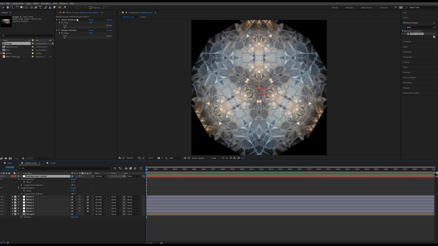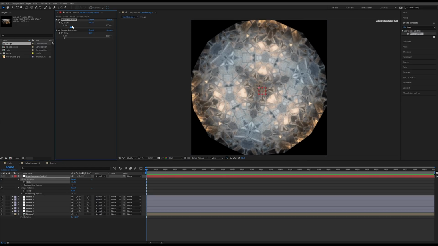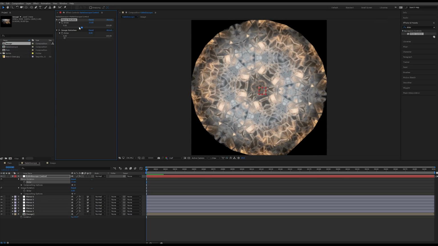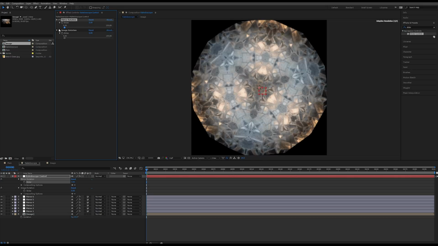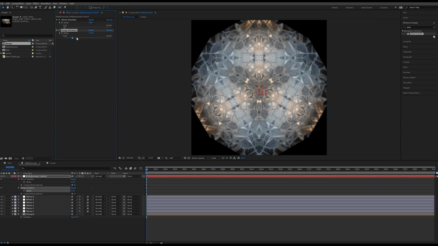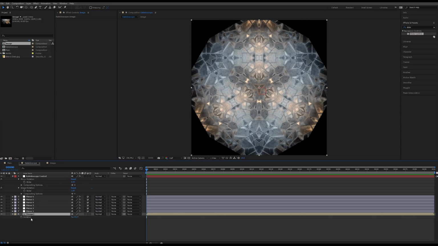So now what this allows us to do is control our mirror rotation. Now everything rotates evenly, but it allows us to find a particular angle to start on. So we don't need that right now. And our image rotation is what we're going to do next. This will allow us to control this image rotation down here.